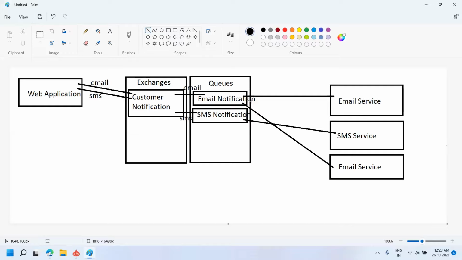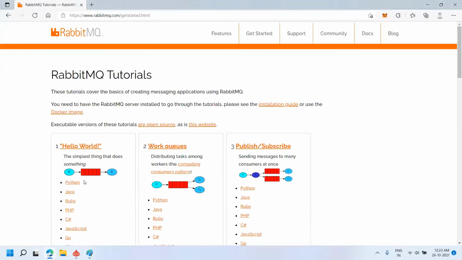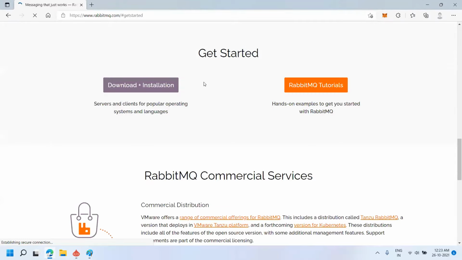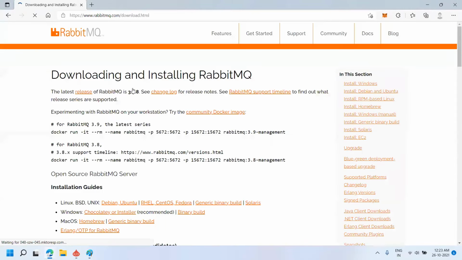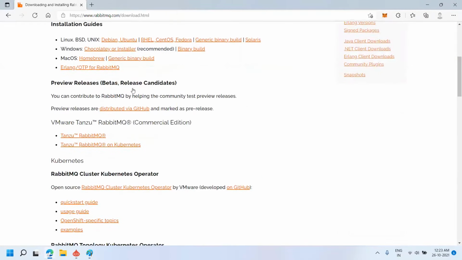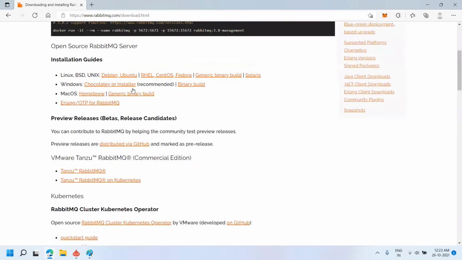Now let us check how these things work in RabbitMQ. First of all, in order to install RabbitMQ, if you click here on Get Started, you have an option, Download plus Installation. When you click on that, you can see the installation guides for Debian, Ubuntu, Windows, Mac, all these operating systems.